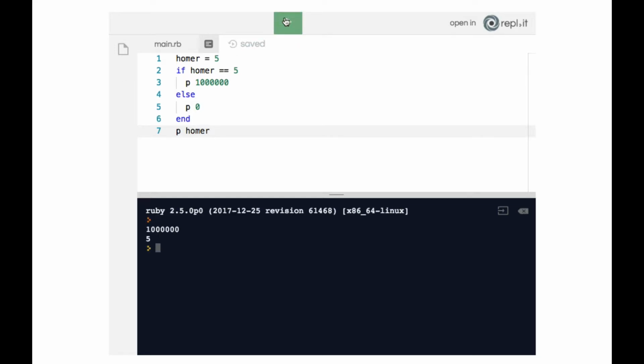As you can see, we get two numbers in the terminal. We get the number 1,000,000 followed by the number 5. Let's use the Peter Jang notation to track the lines of code that get run to see exactly why this is. So the first line of code that gets run is the first line where we set the Homer variable. The next line of code where we begin the conditional gets executed as well. So that's the second line of code to get run. Now, is Homer 5? In this case, it is 5 because we set it to be 5 on line 1. So then the next line of code that gets executed is the code on line 3.